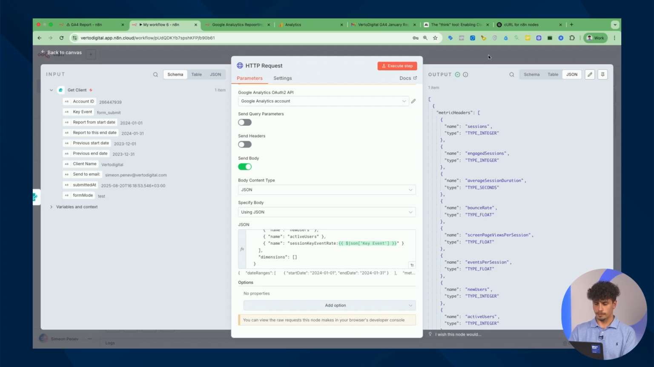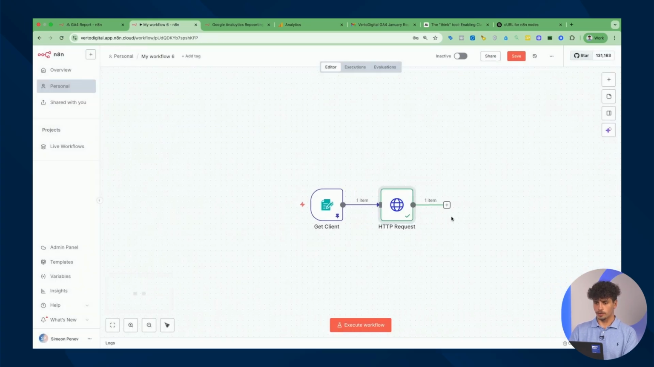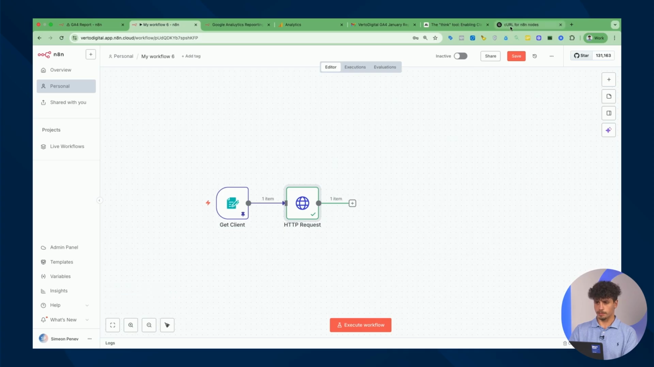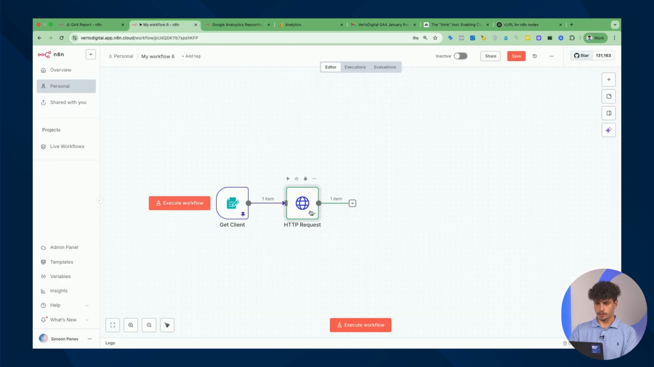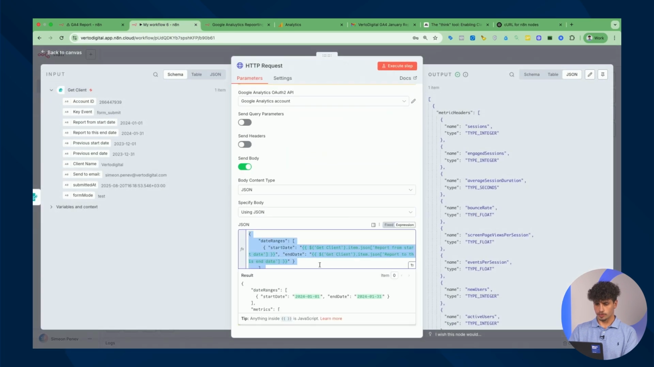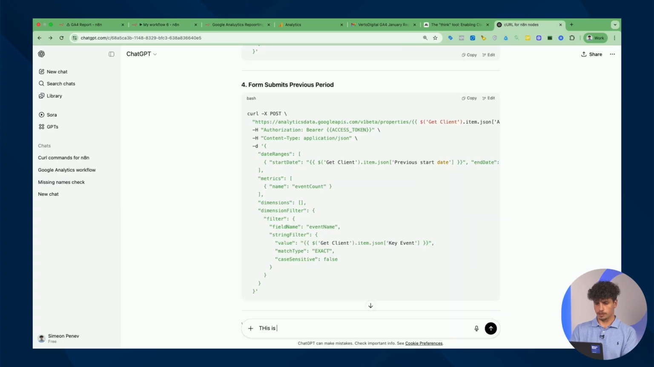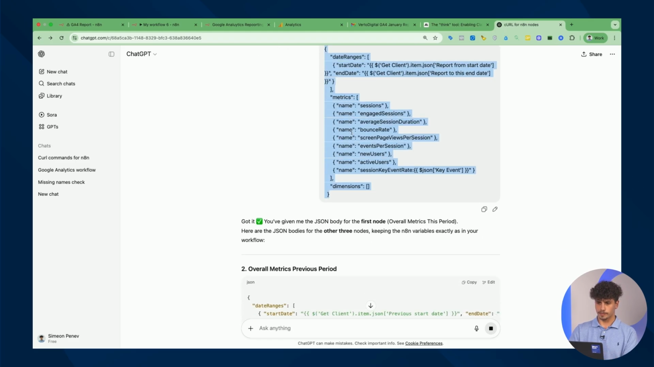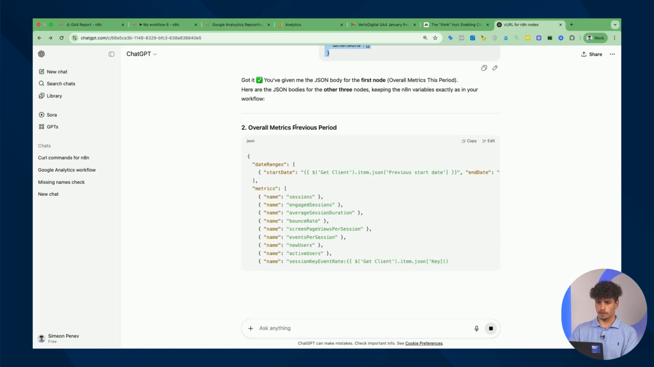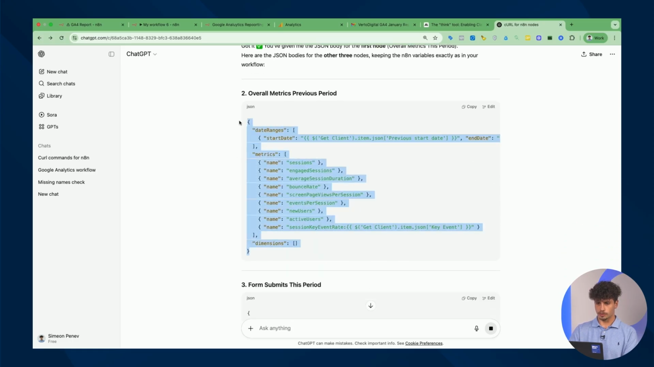Now we need the same for the other 3 Google Analytics HTTP requests, and we already have this one, so we just need to give it to ChatGPT and tell it this is the first one, create the other 3. And then we will get the other 3 nodes with their settings. Here is the overall metrics for the previous period, which we need to copy.